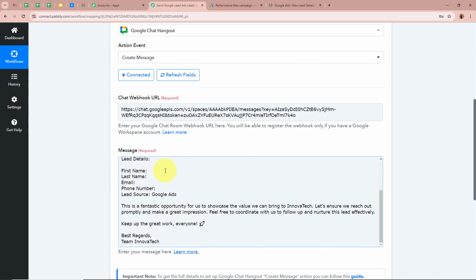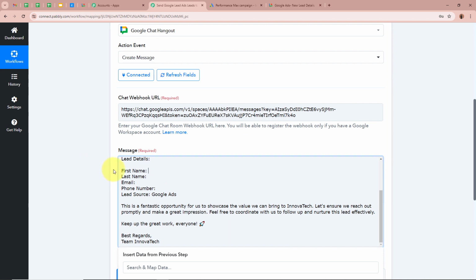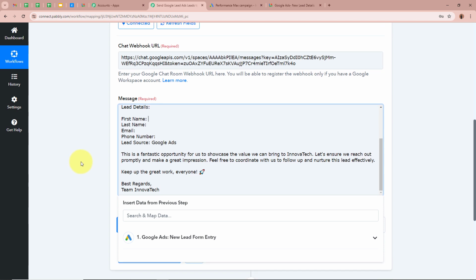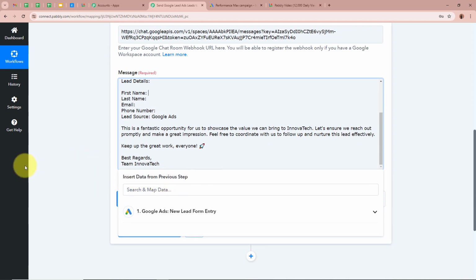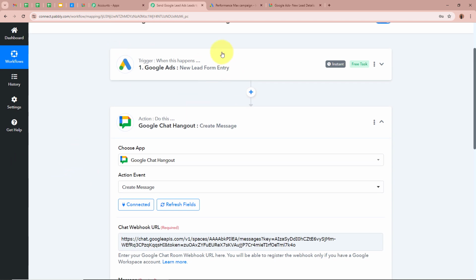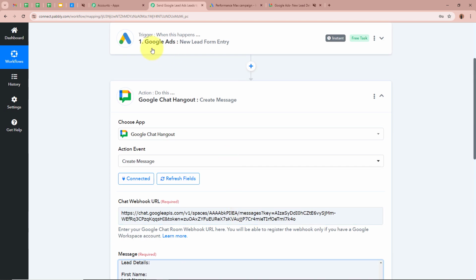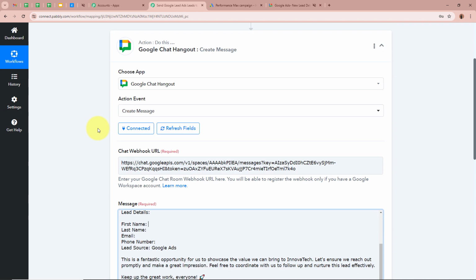And for the lead details right over here, as we want to add the new lead that is generated with the help of Google Ads, for the data of these leads, we are going to map the data. Mapping means inserting data from the previous step. So we're going to insert the data from the previous step of this automation workflow. How are we going to do that? As you can see right over here, after clicking on the field, it says Google Ads new lead form entry, and this was the previous step of this automation workflow.